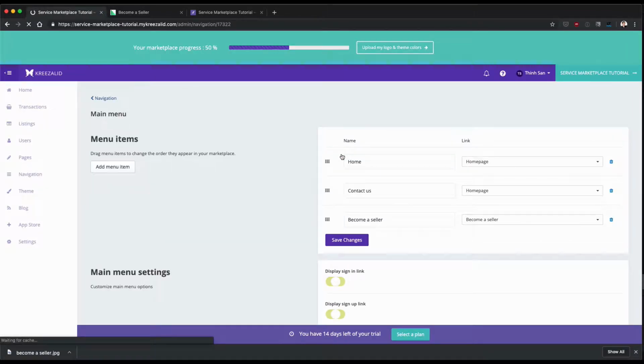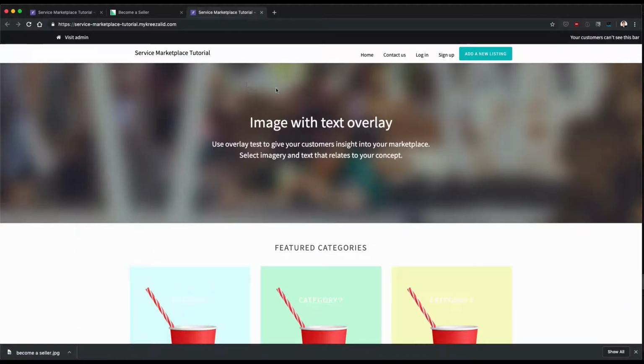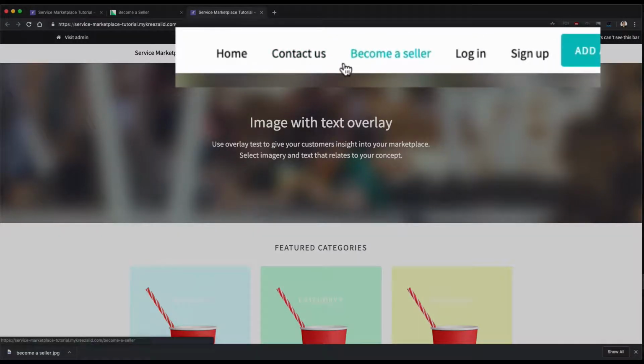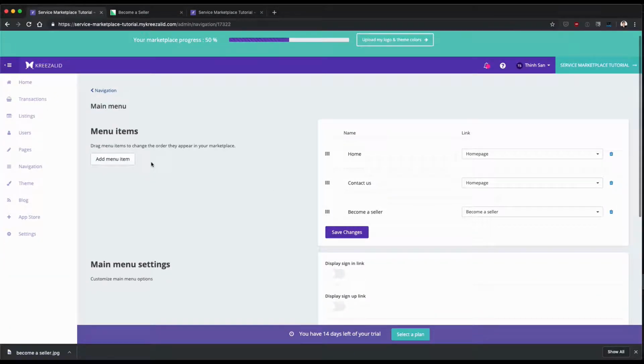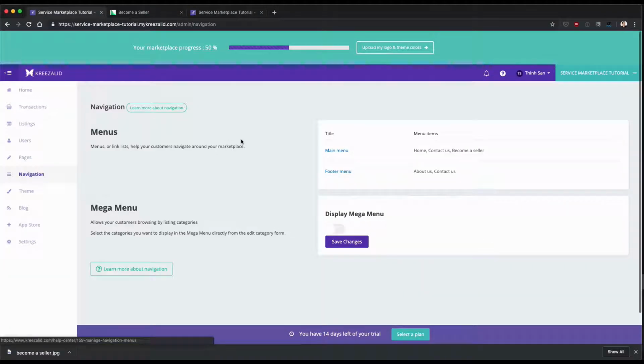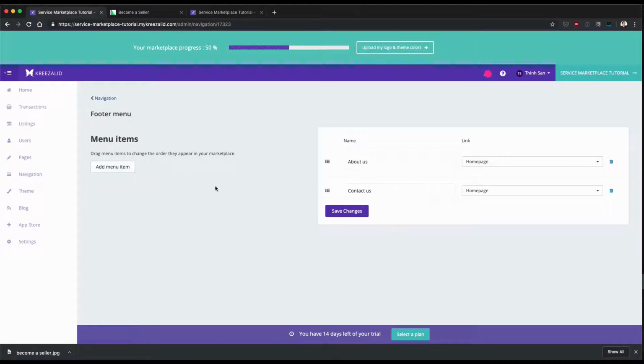Click on Save Changes. And now if we go back and refresh, we can see our new menu item appear. So here we added the link to the main menu, but if you also want to add it to the footer menu, all you have to do is click on Footer Menu and simply repeat the process.